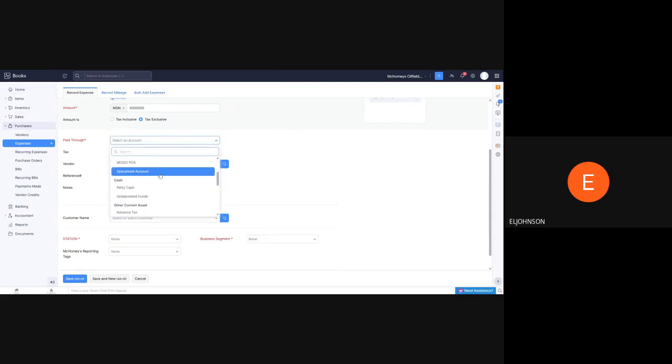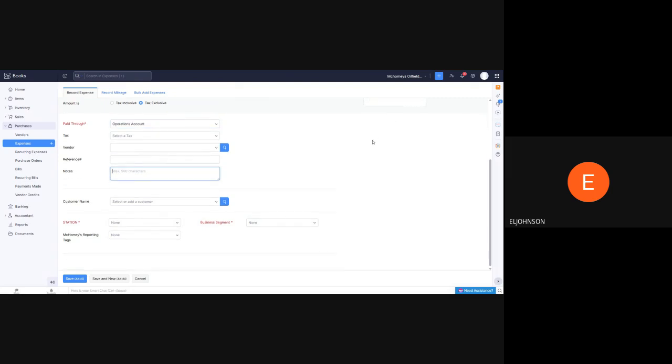Then pay through. You have the operations account now. You can put the account now, right? Okay, it's supposed to be a bank account. Yes. That is the operations account that I put there, but I've not put the bank details. Okay. So operations account, you put your notes. In your notes, explain very well. It's very good to explain your expenses very well because of tax people.